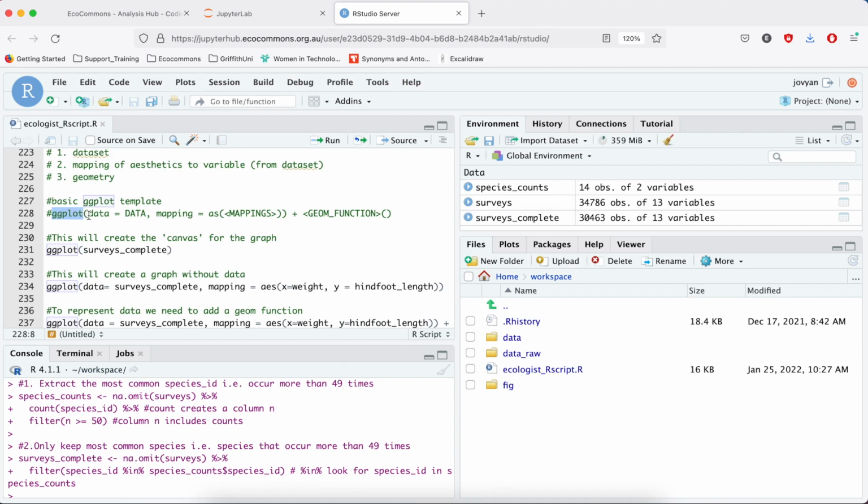So in this function, the first argument is our data. So data equals the dataset that we produced, then mapping, and then aesthetics, which is aes for aesthetics. We name the aesthetics, the x and y axis, and then the geometry function or geom function.